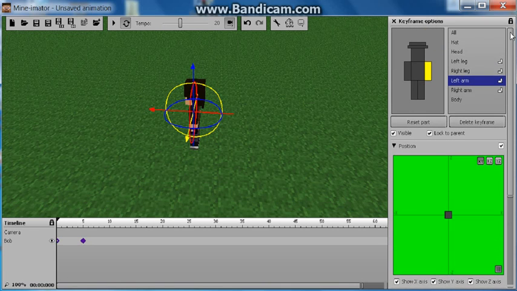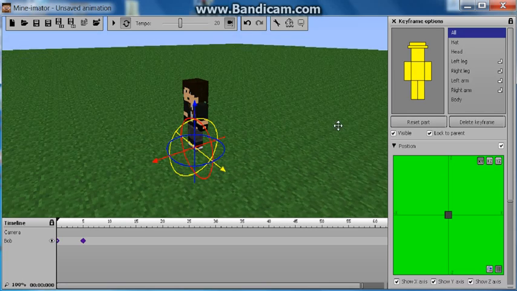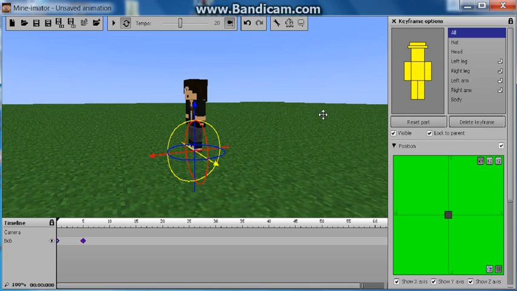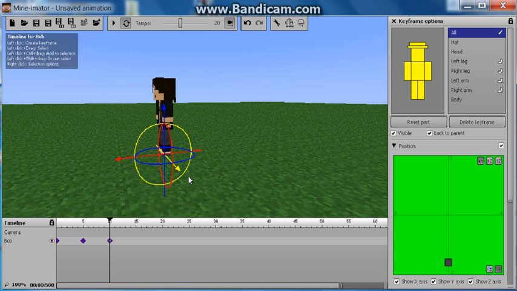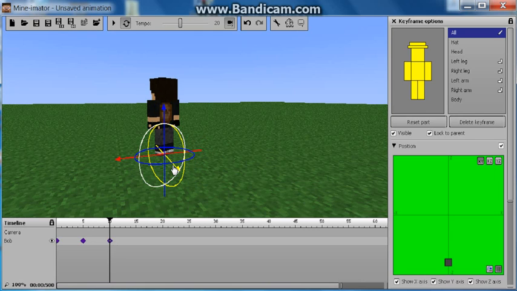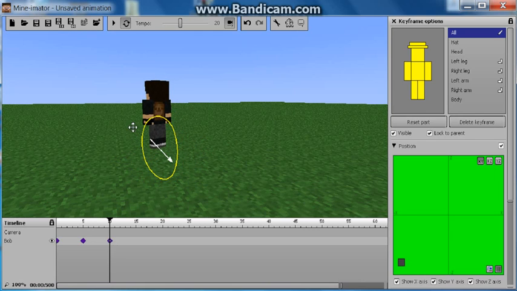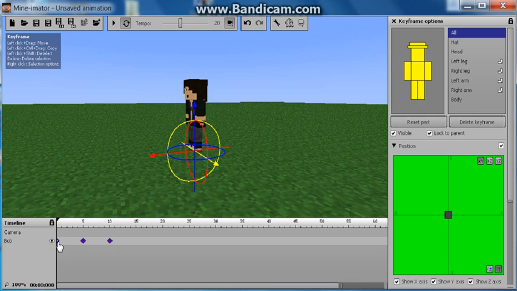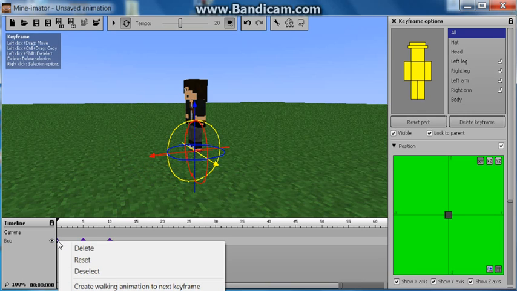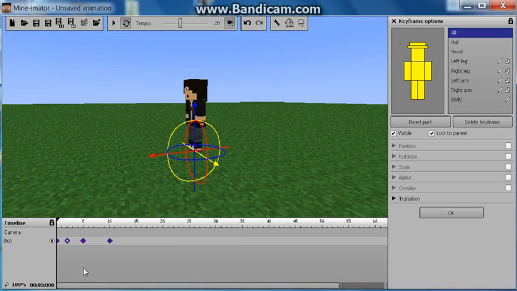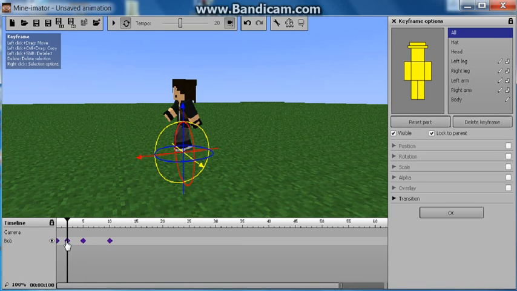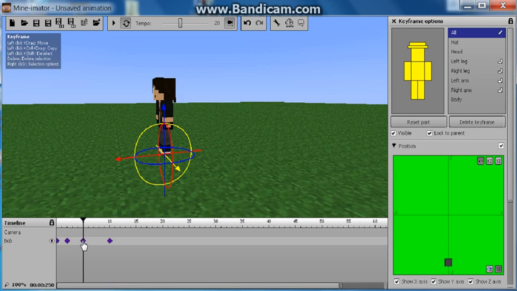But a very useful and cool feature that they've added to Mine-Imator is a walking animation. So what you're going to do here is go to the frame. I mean, we could have a frame right here that makes them turn and go that way a little bit. So right here, you're going to want to right click and create walking animation to the next keyframe. What that does is create a walking animation, and it's going to stop right here.